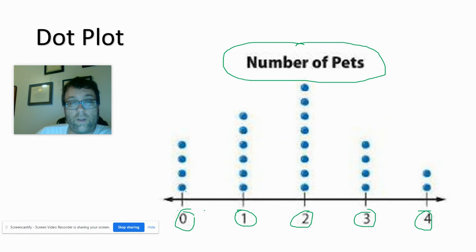So you can assume that each little dot, like this dot right here, is, let's say it's a classroom that got surveyed, and each dot is a student. So this dot means that student has 0 pets. This dot, that student has 0 pets. This dot, that student has, you go to the bottom, 1 pet, and then so on. So the column they're in, whatever number above, that's how many pets they have.